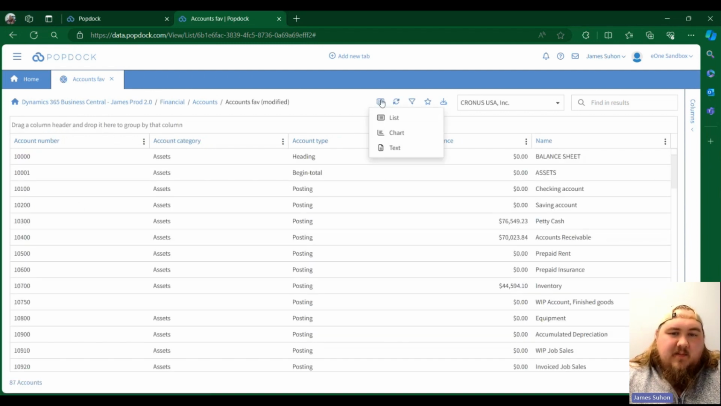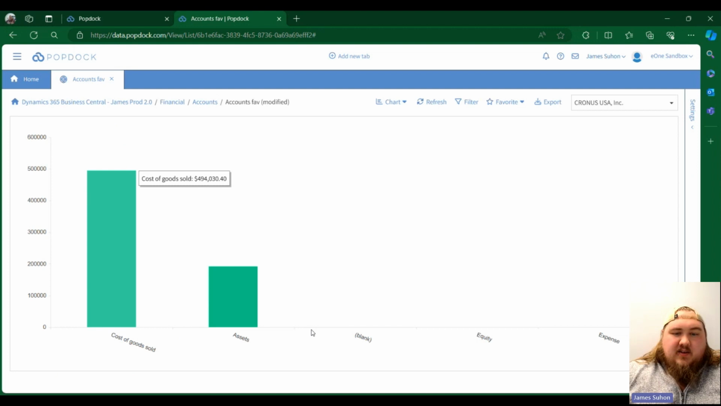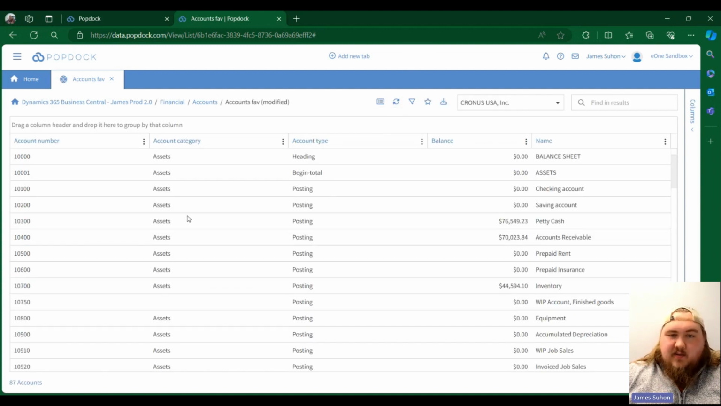Change view type is not as commonly used. Basically, do you want to see it as a list, a chart, or a text file? So here's the big old ugly text file of everything that goes into this grid and this list. If we look at chart, as you can see, we have chart, cost of goods sold. Sometimes it's used, not as commonly. And then we have our list, which is the most common view that nearly everybody uses.